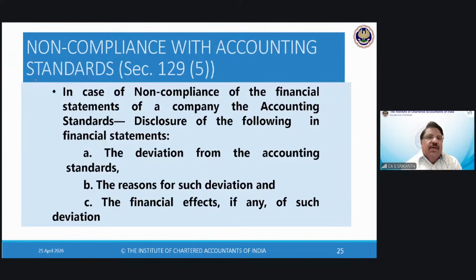If the financial statements are not in compliance with the accounting standards, then there should be a disclosure in the financial statement as to the deviation, the reasons for the deviation, and the financial effects, if any, of such deviation. Which is why, as an auditor, you can say, look here, please put it in the notes on accounts, if it is not material. But if it is material, then you might have to take a call and highlight the note and also say that I don't agree, this is what it should be, or this is the deviation.